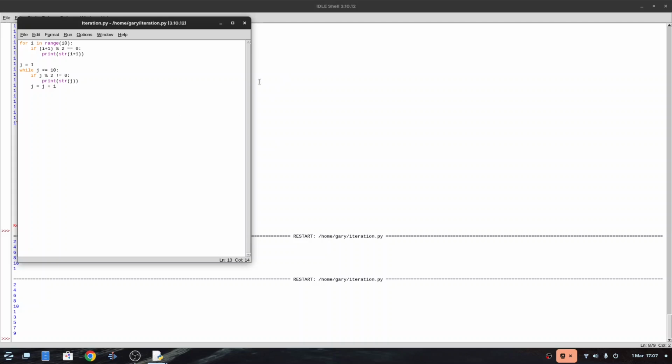So to summarize everything we've learned in this section, sequence is about the order that statements run. Selection is about determining which route a program goes down. So if this, do this. And iteration is how many times a piece of code runs. So in a for loop, it's a fixed iteration of so many times, whereas a while loop is until something occurs.